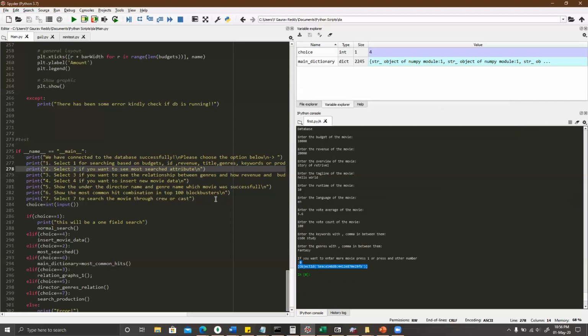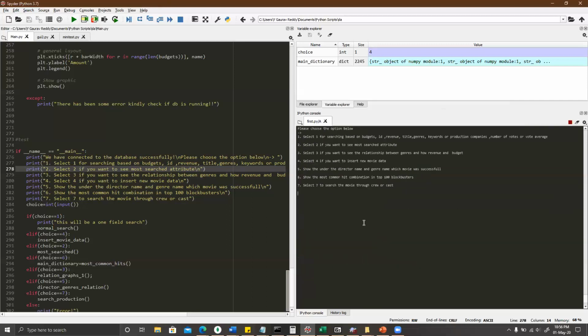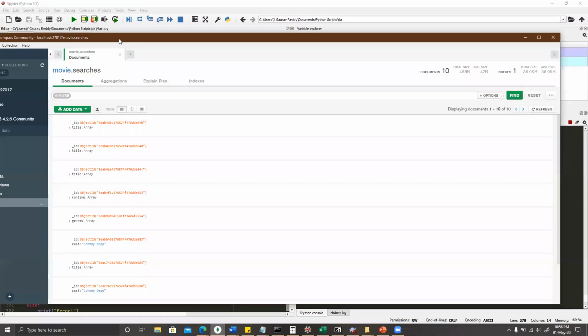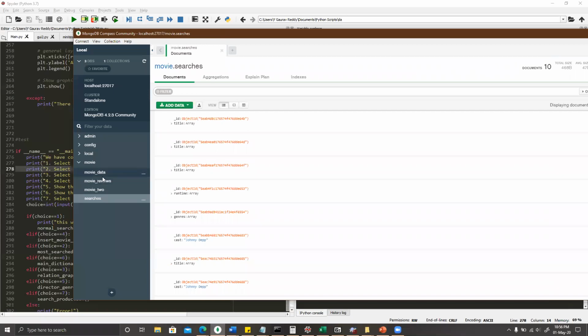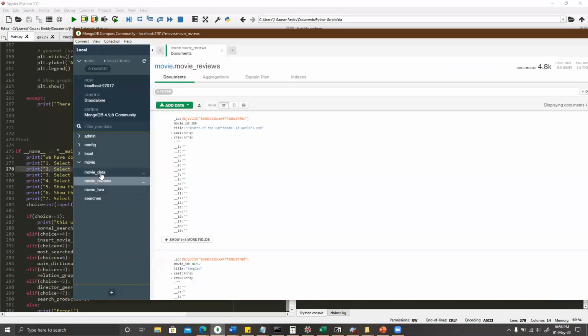I think these were the more interesting ones other than the common ones. I think we missed the fifth one here. I'll explain the fifth one. What the fifth one does is it's going to show us, under a director and an actor, what's the highest grossing movie.